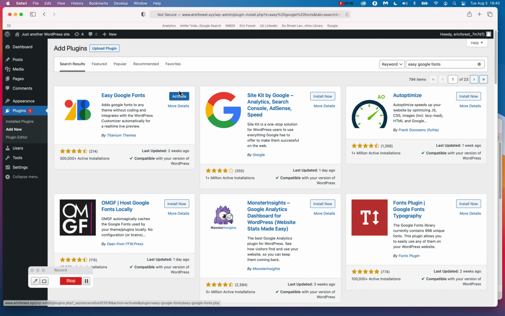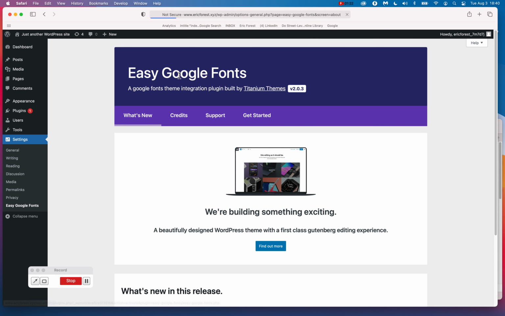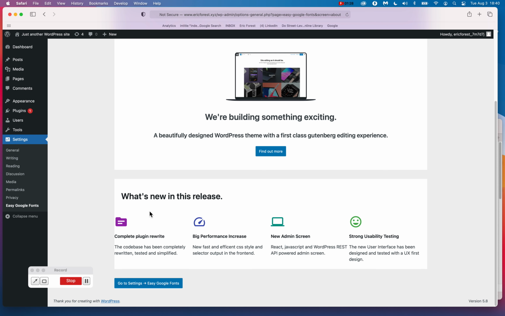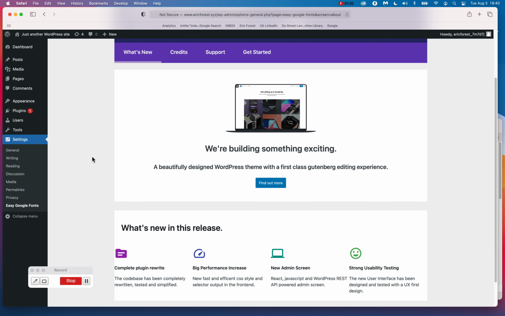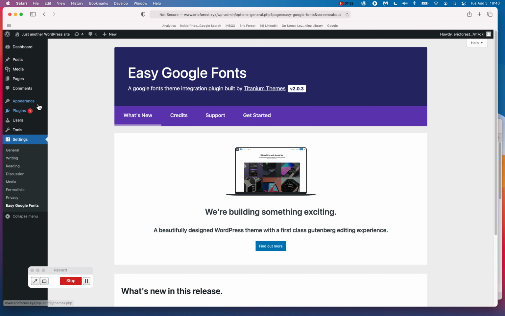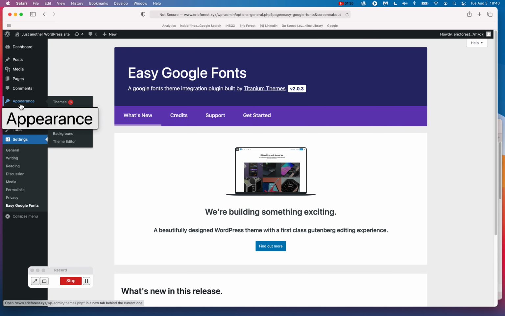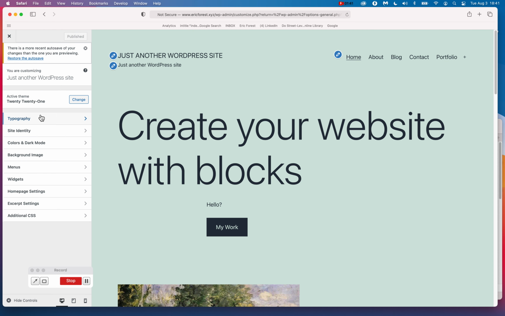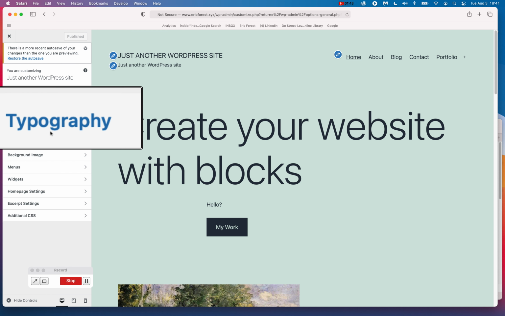All right, so once it's installed, you have to click activate, right? You always need to activate a new plugin. And it will take you to this setting page, which we're going to actually ignore. I'll talk about what happens here in a moment. For now, we're just going to go to Appearance and Customize. And now we've got a new option that probably wasn't there before called Typography.